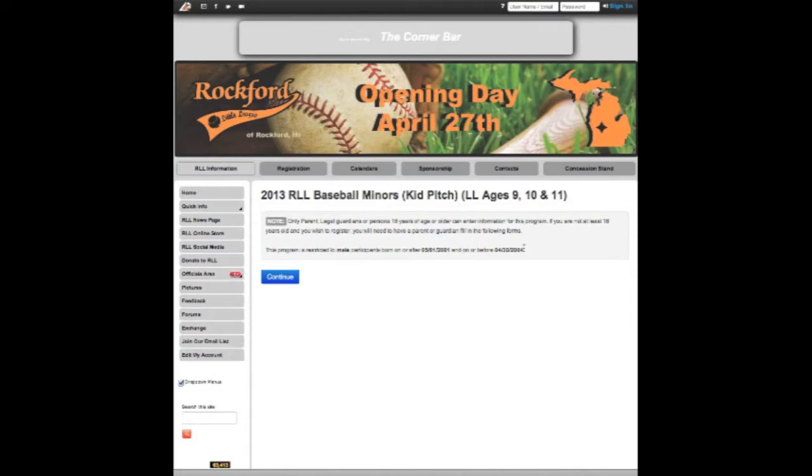Your child must have a birth date that falls between these two dates. Right? This is a kid pitch league for little league ages 9, 10, and 11. So if your child qualifies, click on the continue button.